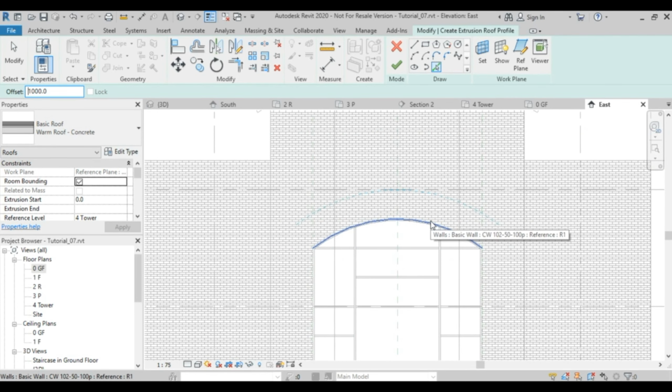We are creating what we call the profile. It should always be open, not closed. And the thickness of the family of the roof that you will pick will be below this line or curve.